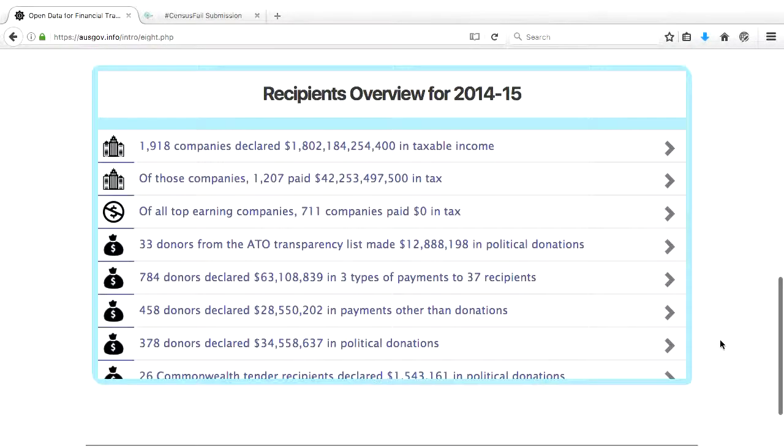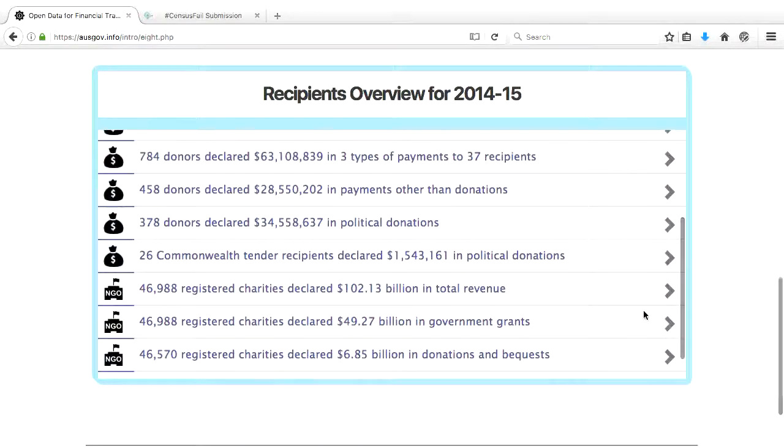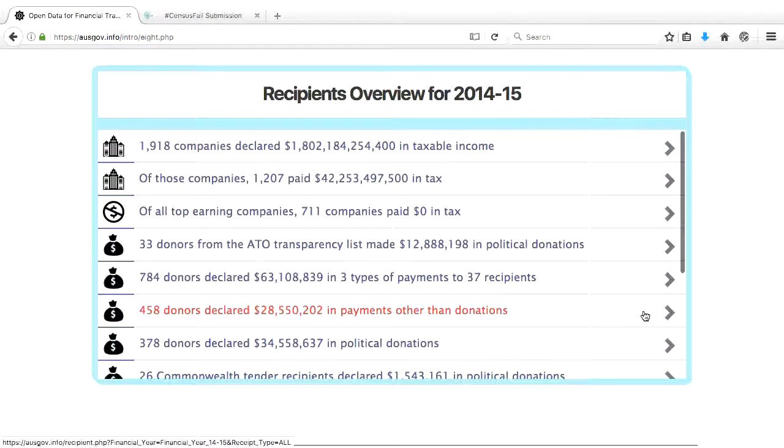So this is an example of the overview from the recipients page. And you can see there's a lot of results there. There are a lot of data sets coming together, integrated so that you can find out information from all those different data sets at the same time on the same entity.